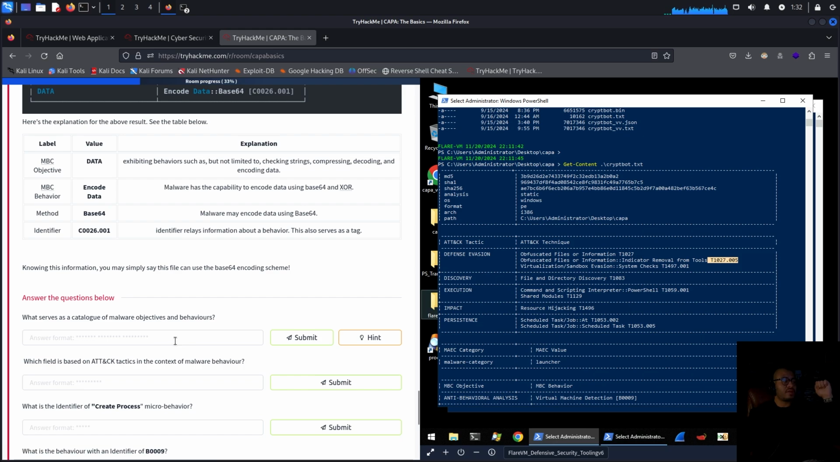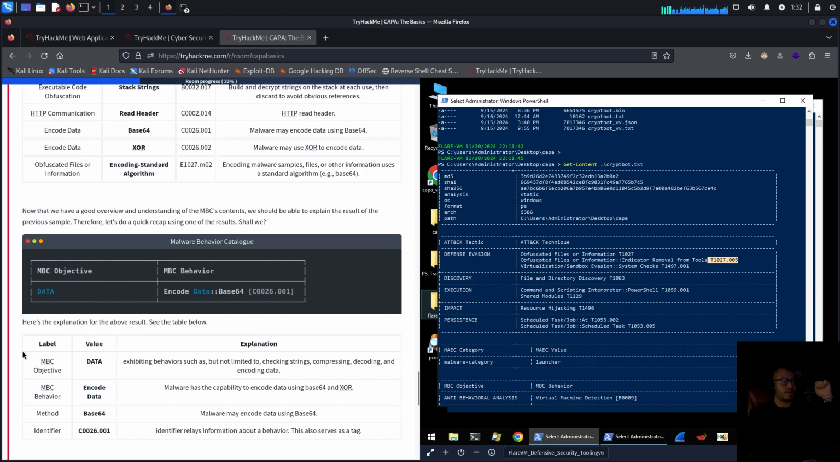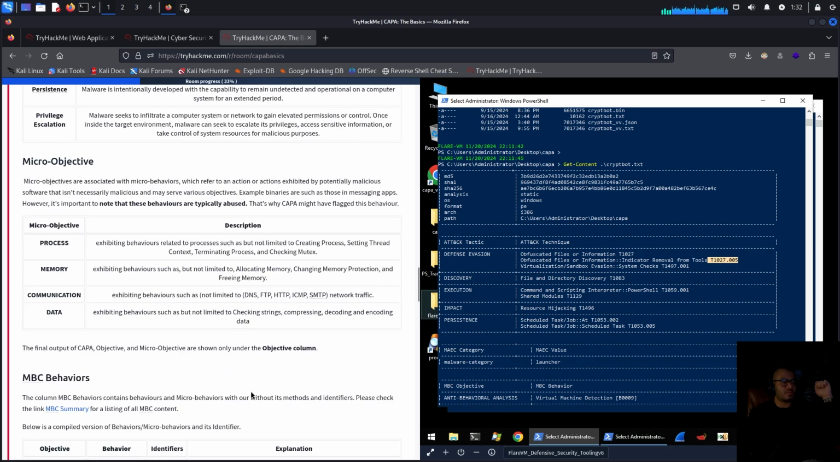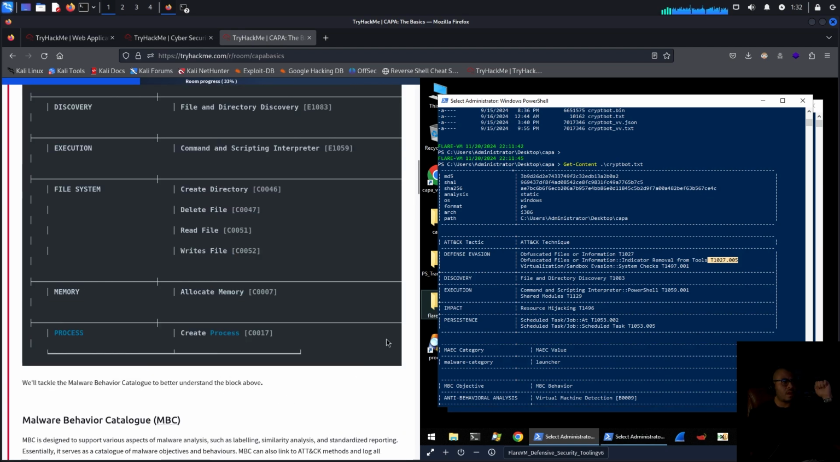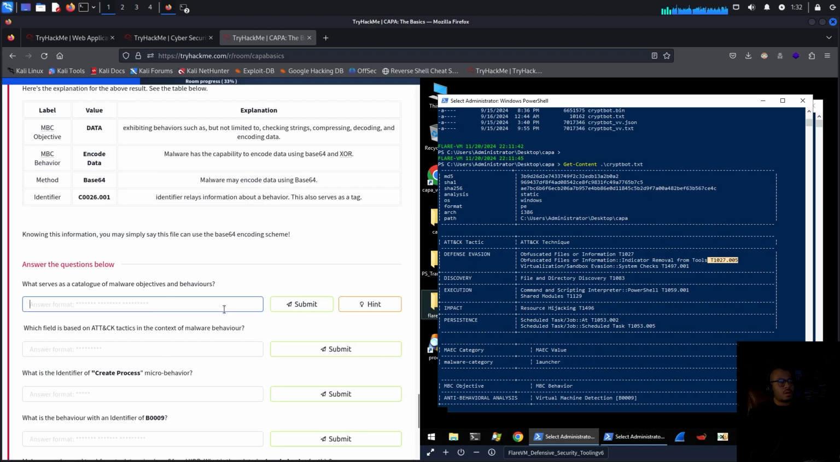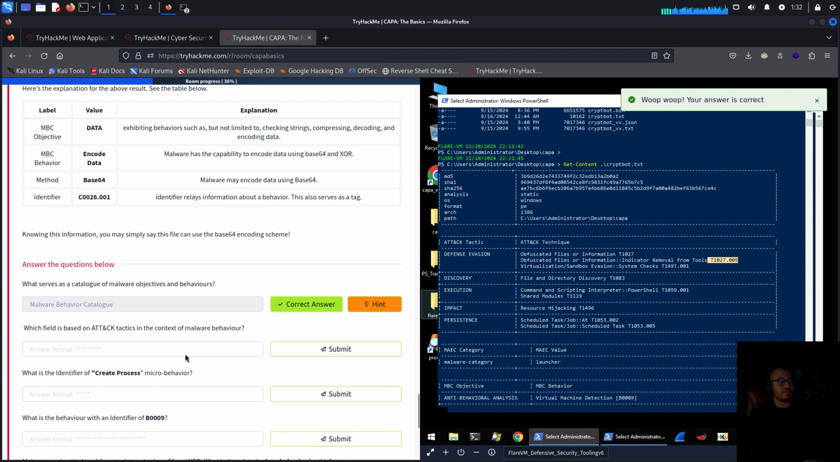Makes sense. Now in this information, you may simply say this file can use the base64 encoding scheme. What serves as a catalog with malware objectives and behaviors? It would be what MBC stands for, right? So MBC stands for Malware Behavior Catalog. Which field is based on ATT&CK tactics in the context of malware behavior? That would be the objective.